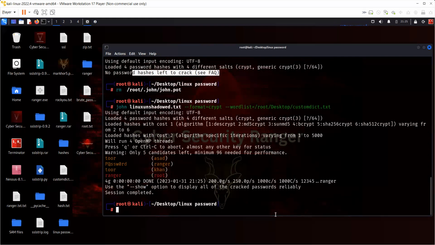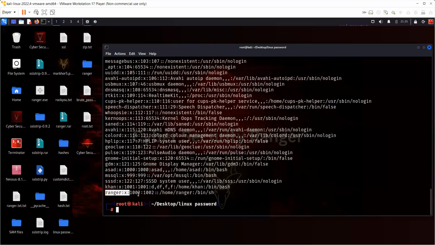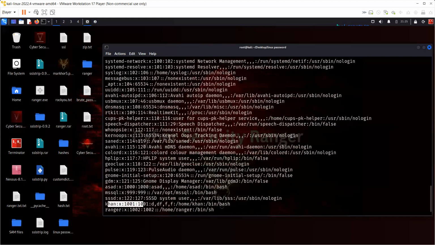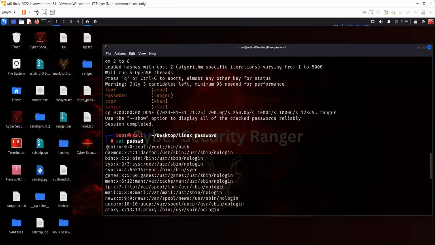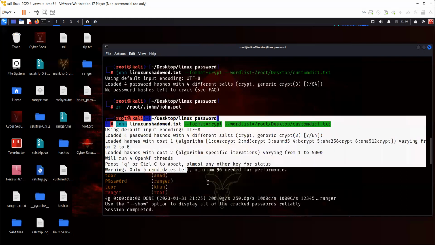All right, so you can see here, I had the user asset in this file. The password is toor. I had a user ranger, this is the password. I had a user khan, and that's the password, right? It basically cracked all the passwords. Let me just show you these users in the passwd file, right? So you have a ranger user, you have a khan user, and then you have the root user as well, right? So this is how you can crack the Linux passwords.